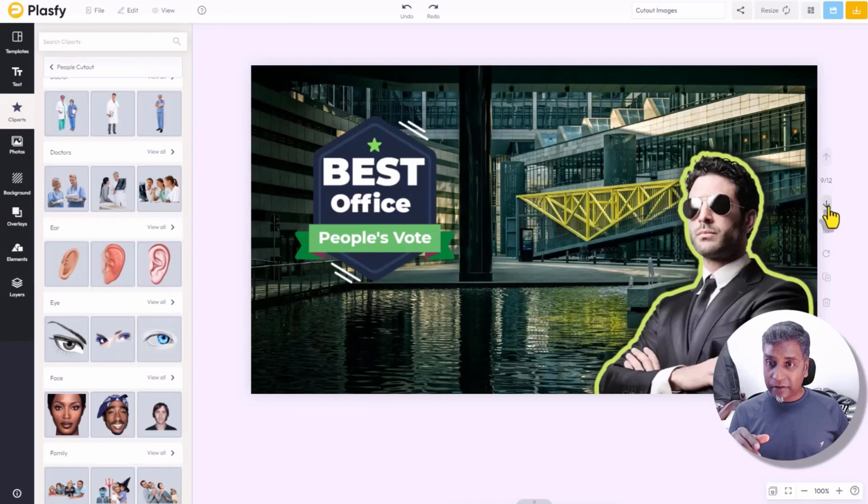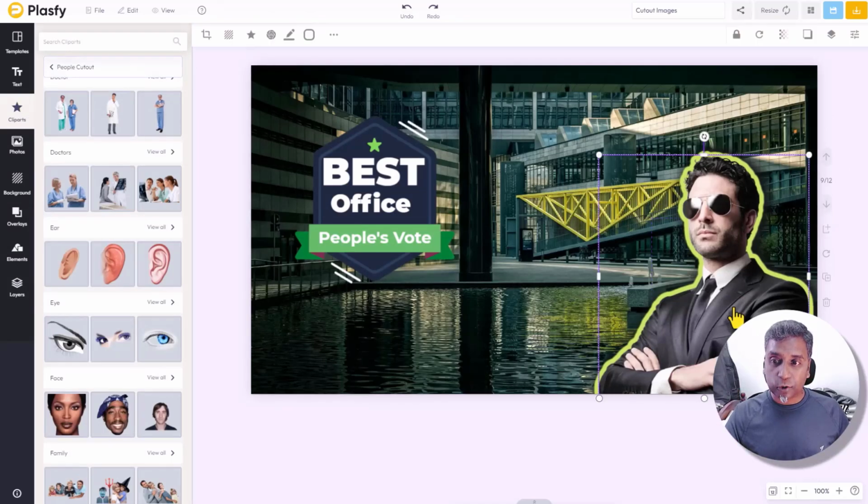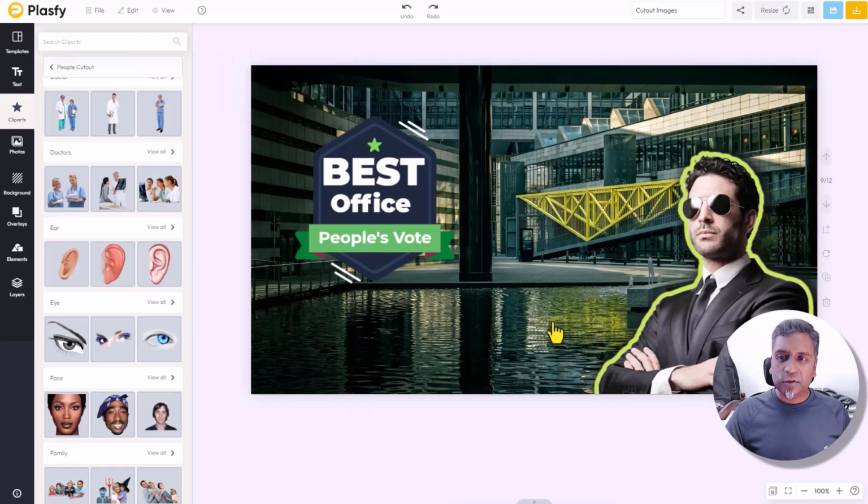In this, we have the outline that I just showed you, right? The stroke. So I got the cutout image here. There's an office background. And I changed this badge to say best office people's vote. Okay, if you're working there, then that's the best office. So we click on the cutout image, go to the stroke, change your color to whatever you want, and change the width to how much ever you need. I chose this. You would see this kind of effect on so many YouTube thumbnails. And how do they do that? Like this. It's just like this. And YouTube thumbnails are good.